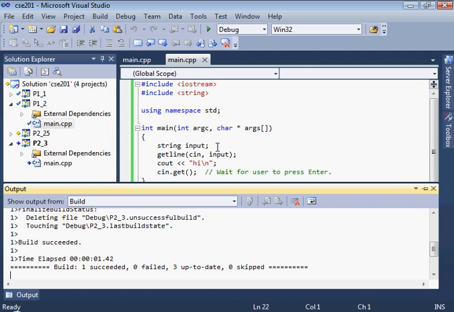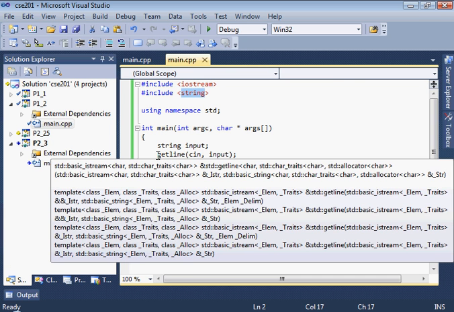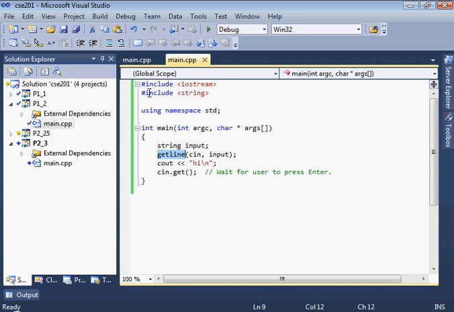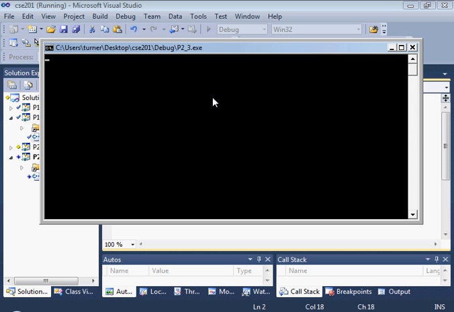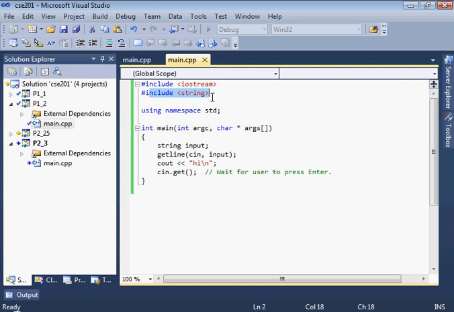So you know what that means right there. That means that this getline function is declared in the string header. So to use this function, you need to include this header. Now that may be different on different platforms, but it's always safe to include the header. All right, let's run it. So it's waiting. So say ace of hearts. That's it.